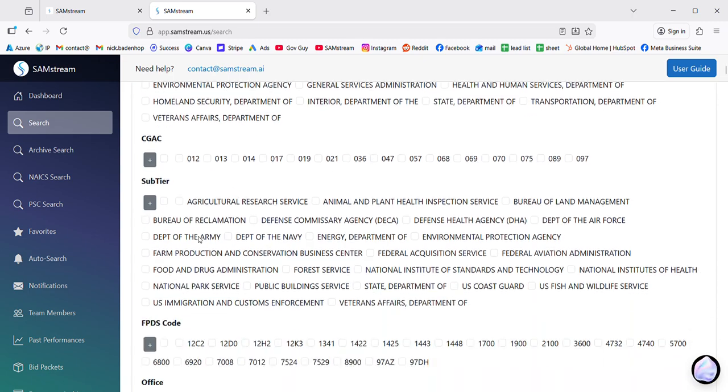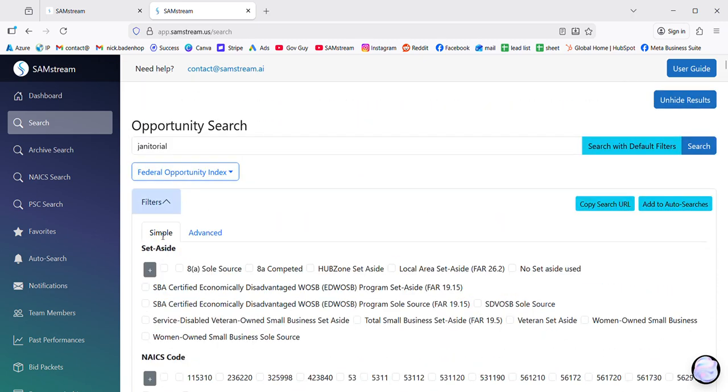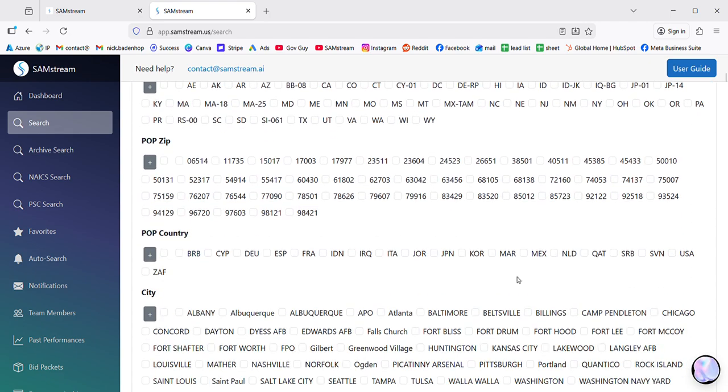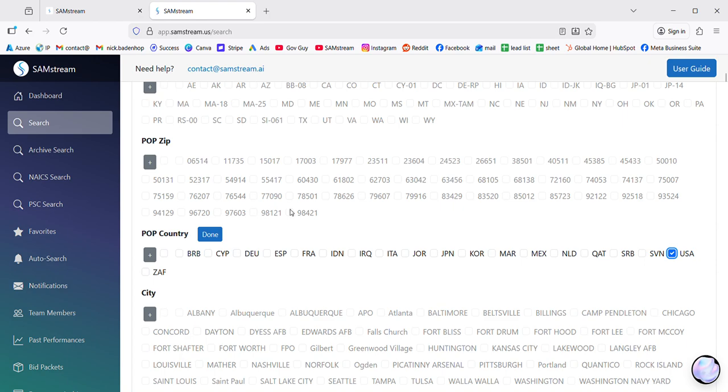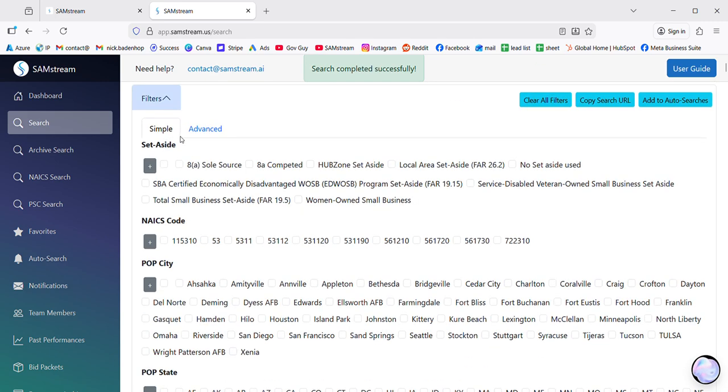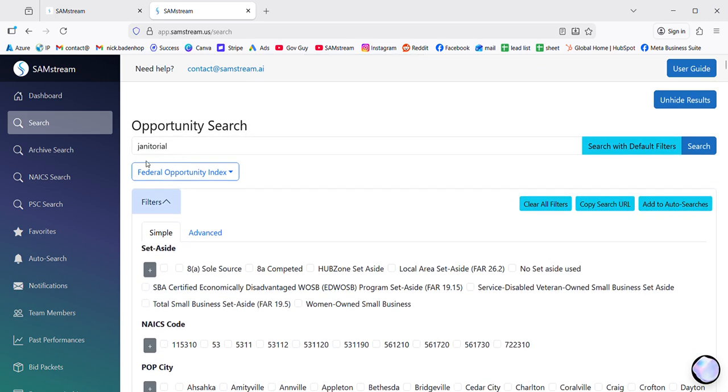If you only want to work for certain departments, if you want to do set-asides, if you only want to see things that are set aside for veterans or women or minorities, a local area, 8A, any of these things, we can set all of these filters. I'm going to cast a super wide net, you guys, and I'm going to say I want to see anything in the United States that has to do with janitorial. So I'm going to set the United States, and I have set my search term as janitorial.